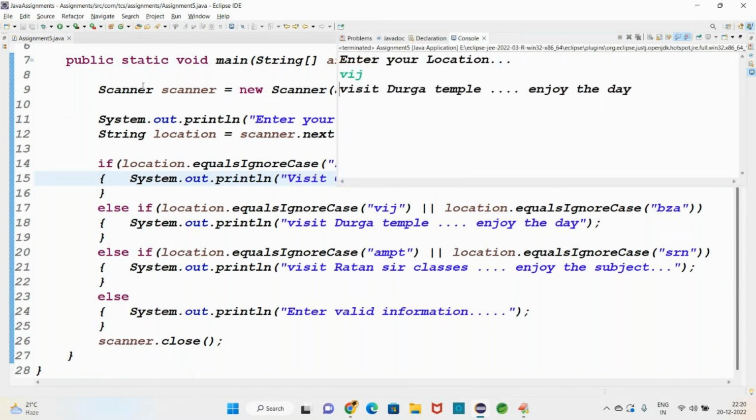Third case, even directly instead of right click here, directly this is called the run button, guys. Are you able to see my cursor? This is called the run button. Click on this run button, enter your location. I enter Ameerpet. So we get one beautiful piece of information: visit Ratan sir classes, enjoy the subject, right? Exactly. If you run this code one more time and enter unnecessary information, then enter valid information, right? Exactly.